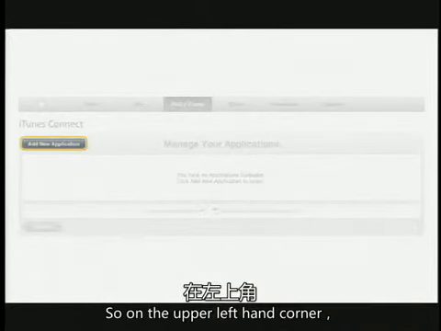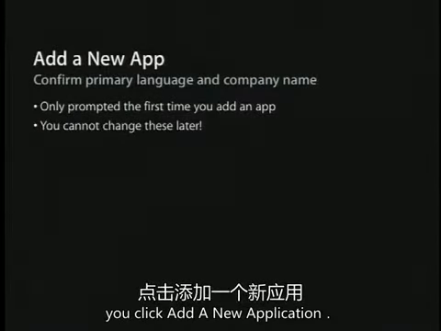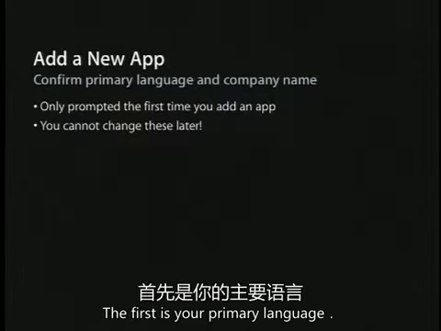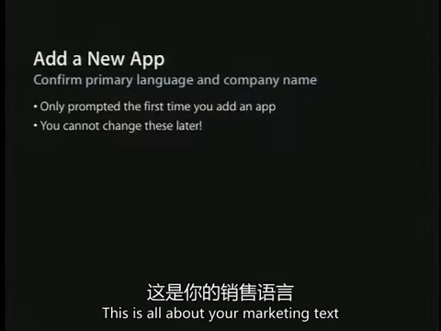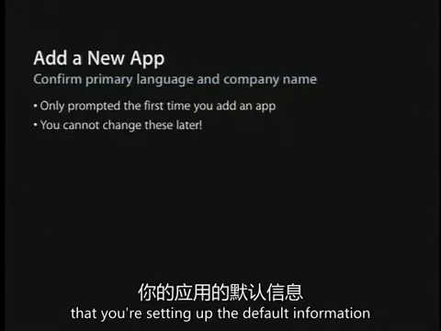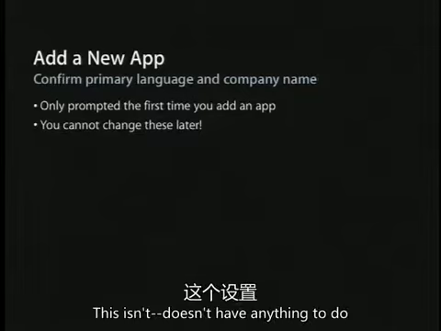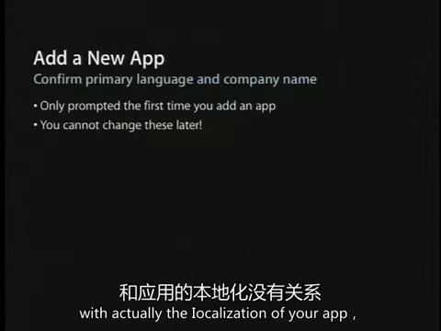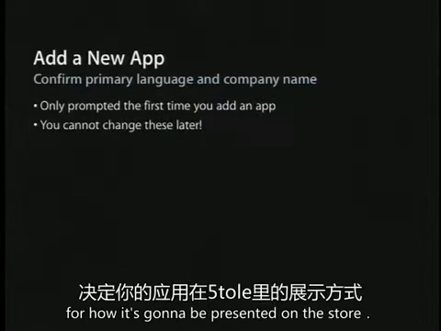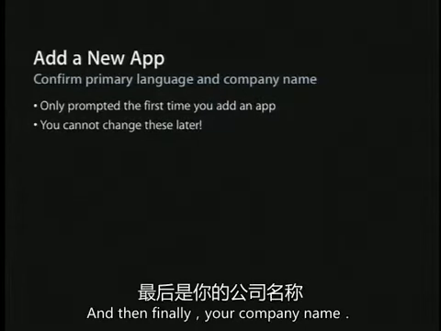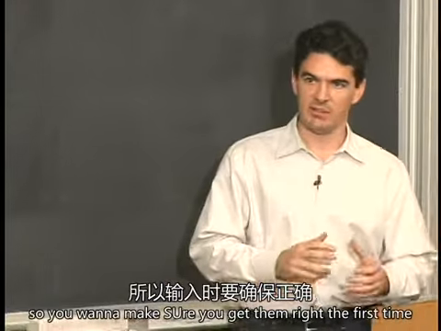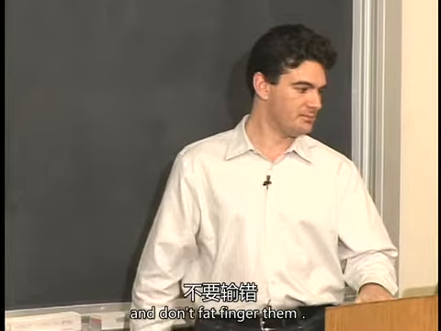So in the upper left-hand corner, we'll click Add a New Application. Now, the first time you add a new app, we're going to ask you for two pieces of information. The first is your primary language. This is all about your marketing text. This is the language that we're going to assume you're using to set up the default information about your application. This doesn't have anything to do with the localization of your app, which takes place within your Xcode project. This is all about your marketing information for how it's going to be presented on the store. And then finally, your company name. The other thing to point out is you can't change these later on, so you want to make sure you get them right the first time and don't fat finger them.